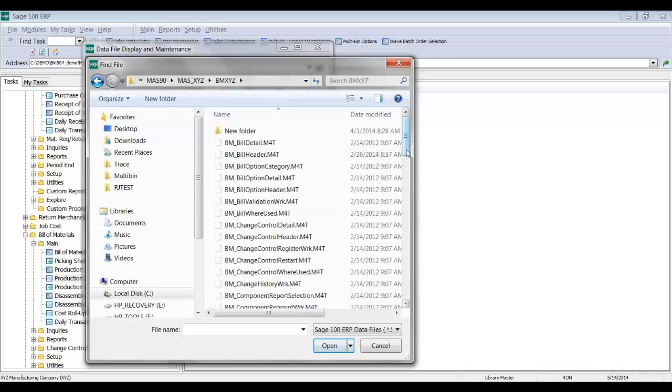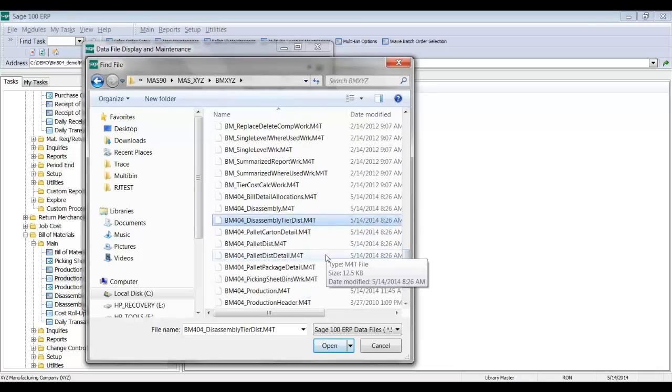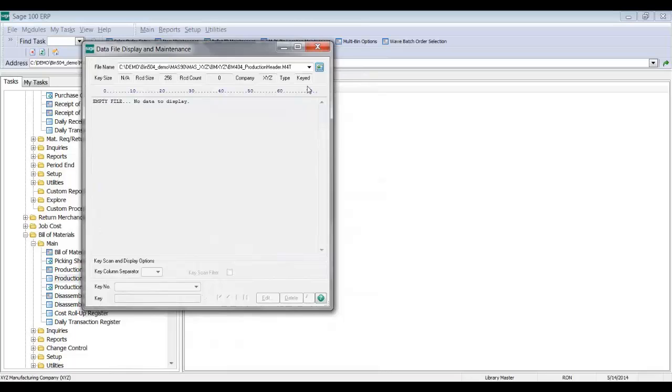Come in here, and our files always have the 404 on it, but I think it's called production. It's going to be one of these two, production or production header. No, it's not going to be production header, is it? Production. And there's the expiration date that was selected in the bill.